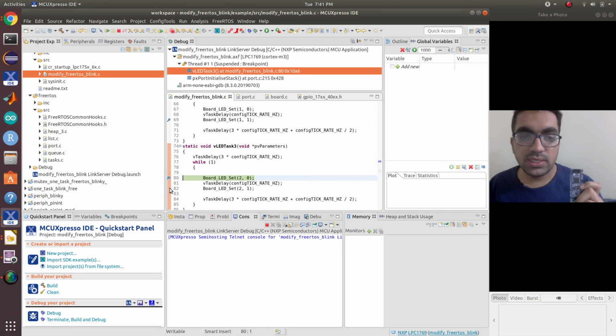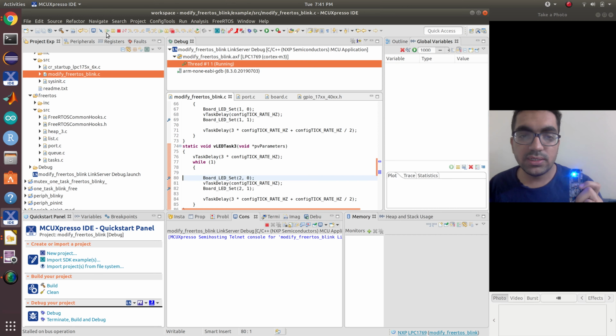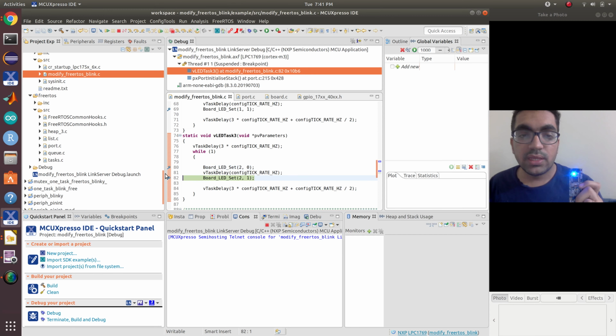Now suppose I want a breakpoint over here. I just need to double click over here and insert a breakpoint. The moment I say resume, you can see the instruction pointer is at 2 and the blue LED just keeps on glowing. So that's one thing on how to use the debugger.